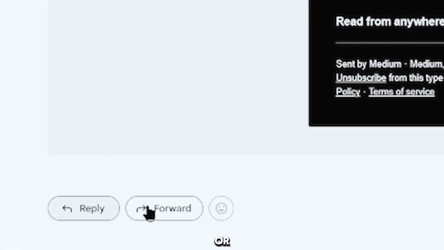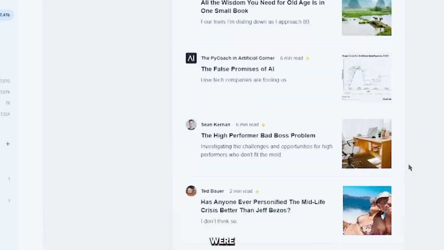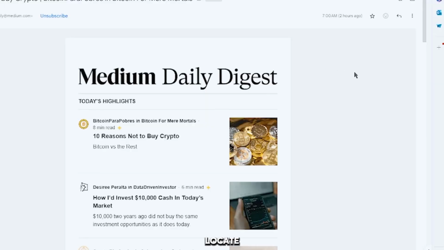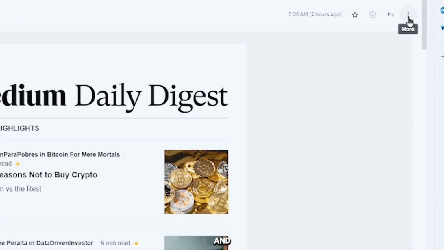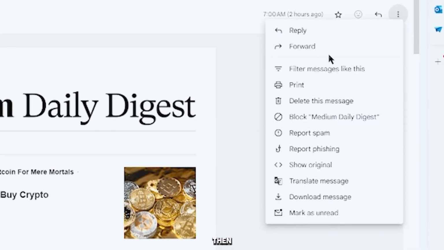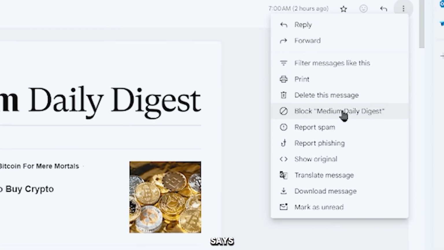We can reply or we can forward the email. But if we were to scroll upwards, locate the three dots or icons right here and click more. And then click the button where it says block.